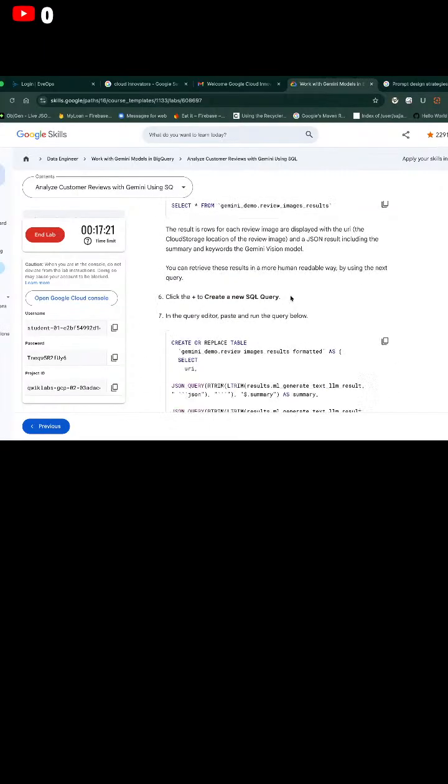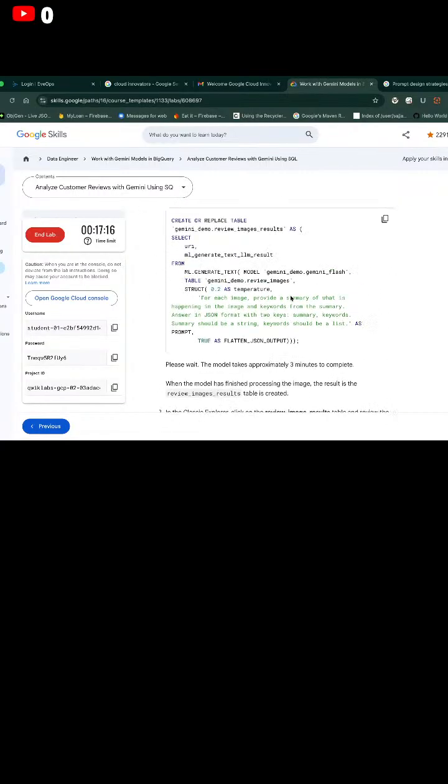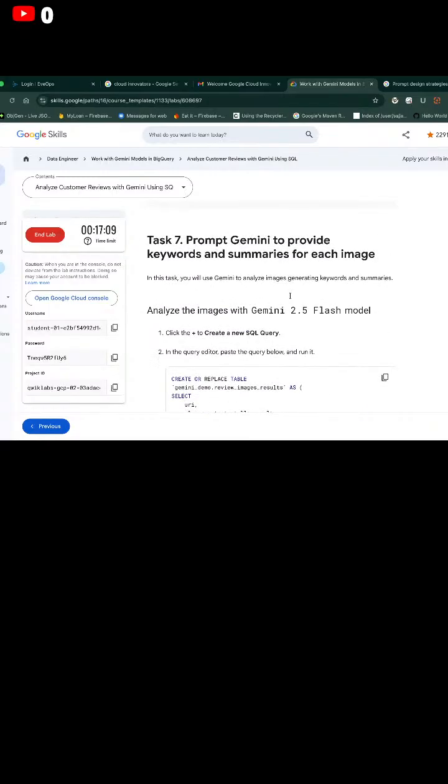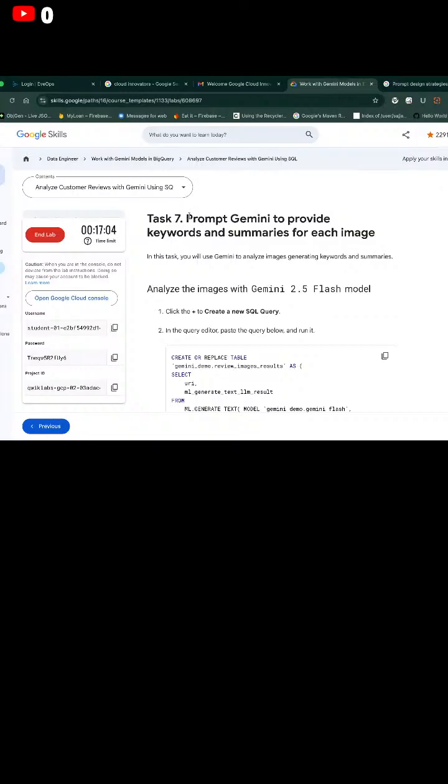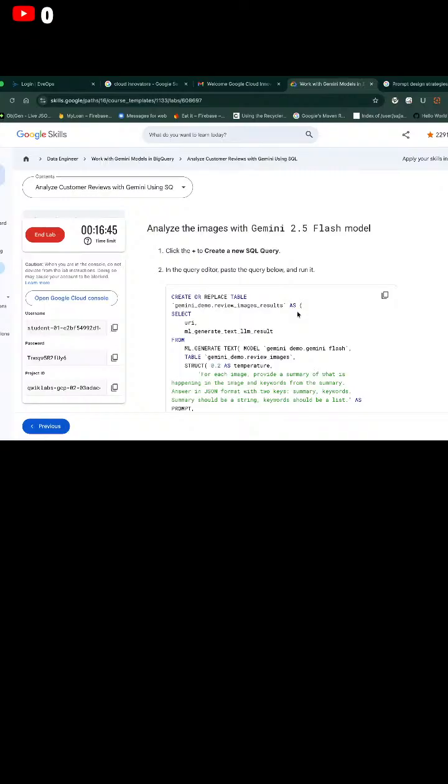So we are in task 7, the last one, so we can just do it slowly. So task 7, we are told to prompt. Oh, we had also images. In this task, you will use Gemini to analyze images, generating keywords and summaries. So when you send a review, you send a review plus a picture.